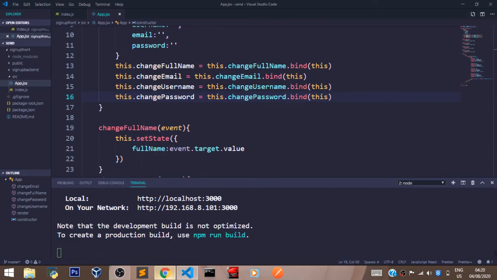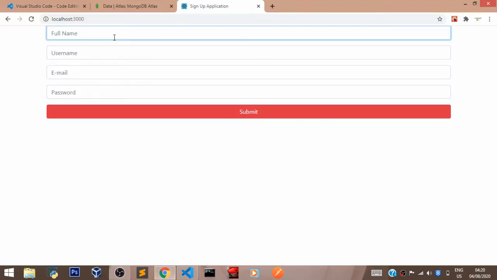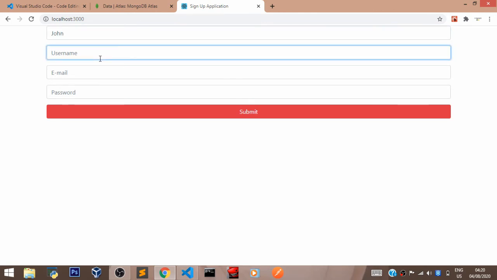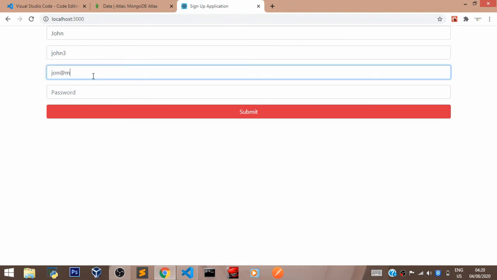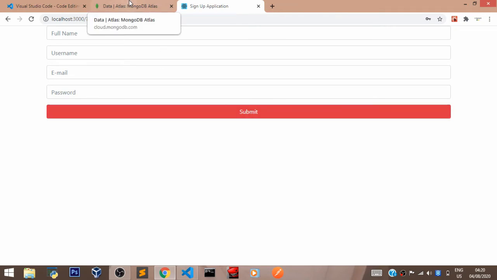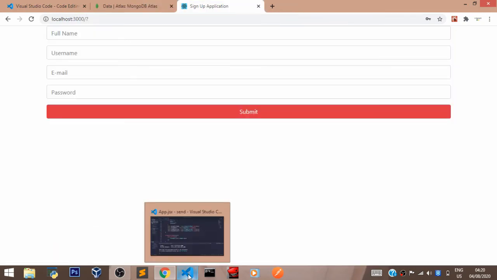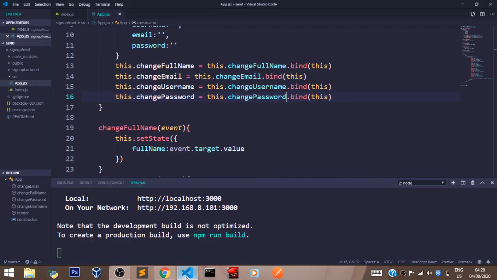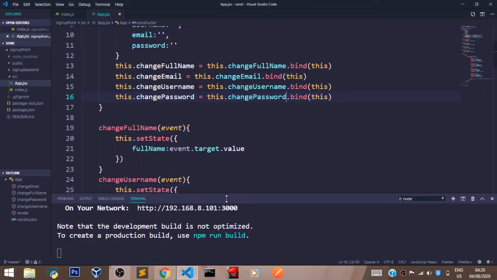So let's run a server again. Our server is running. Let's go back to the browser. Let's type something. Let's say my full name is John, my username is John3, my email is john@mail.com, and my password is whatever I type in. If I click on submit, nothing is actually happening. But what we want is this. We want the details to be submitted to our database in MongoDB.